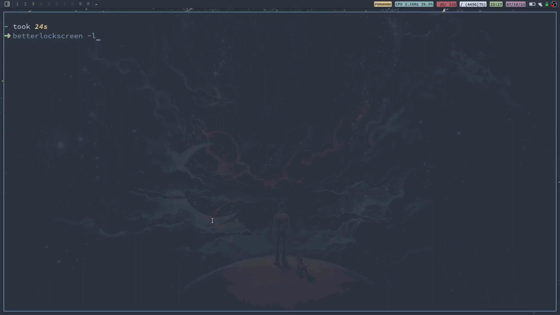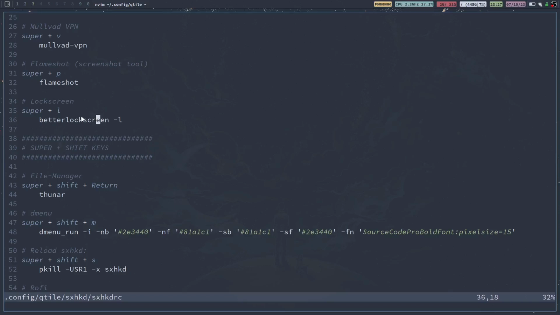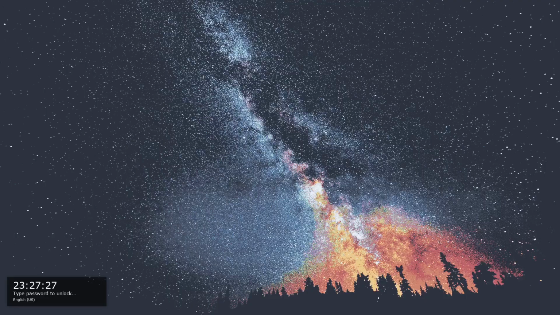sxhkdrc, what a file name, jeez. And you can see, you can set it right there. I just have it set to Super L. You do that, Super L, and it goes right to a lock screen.